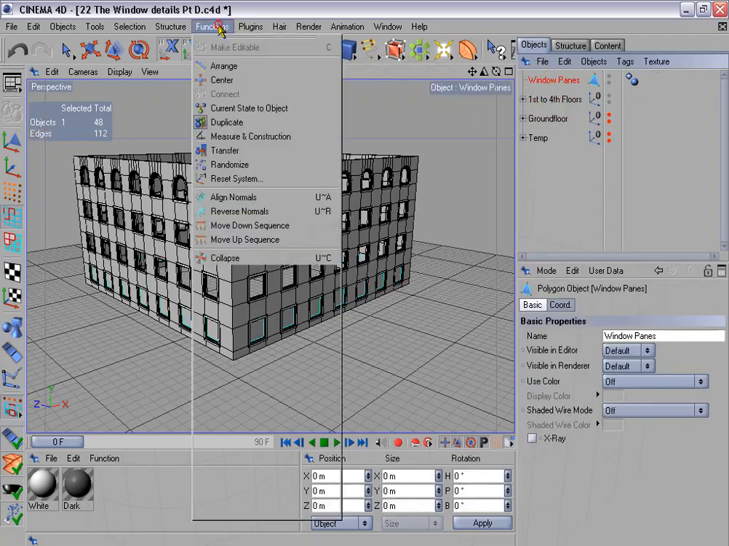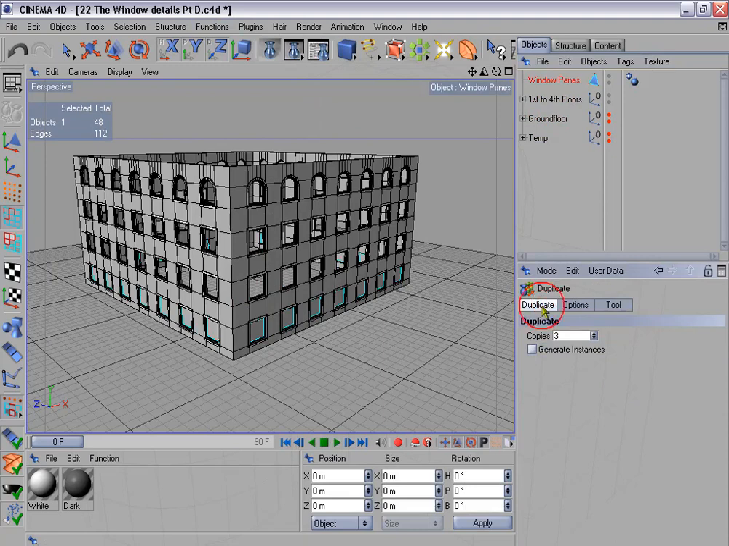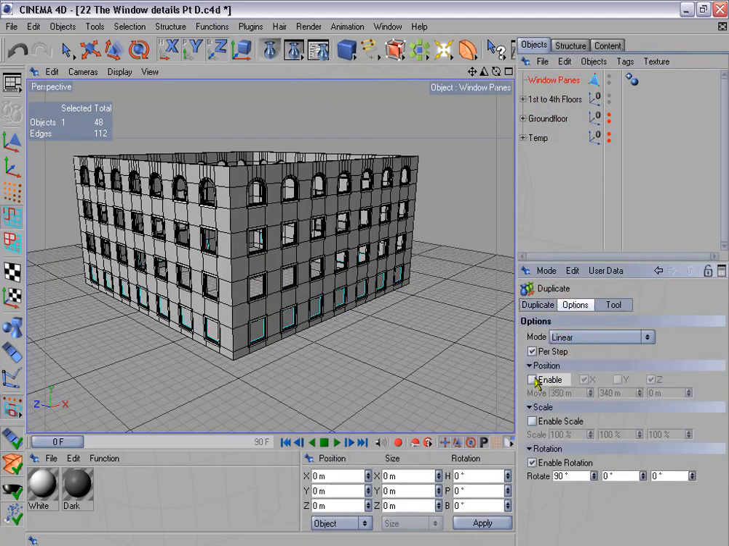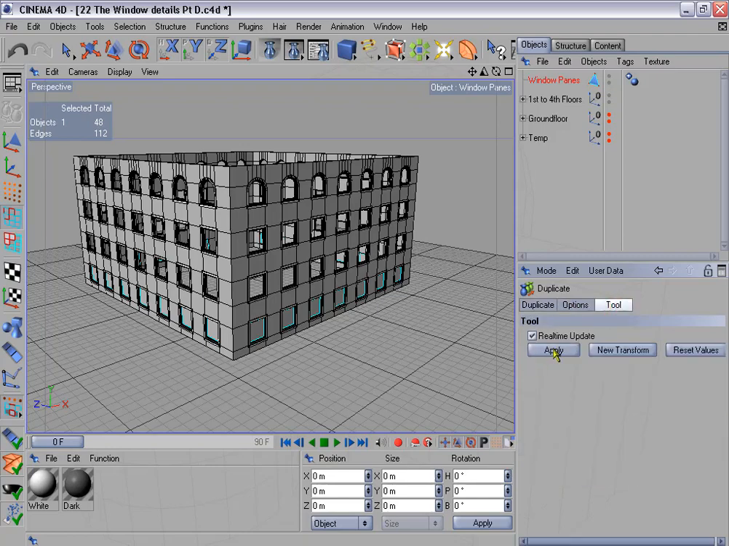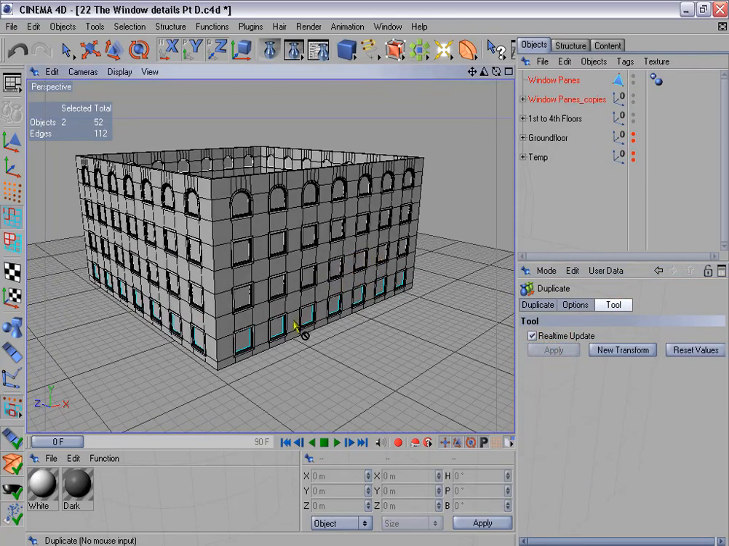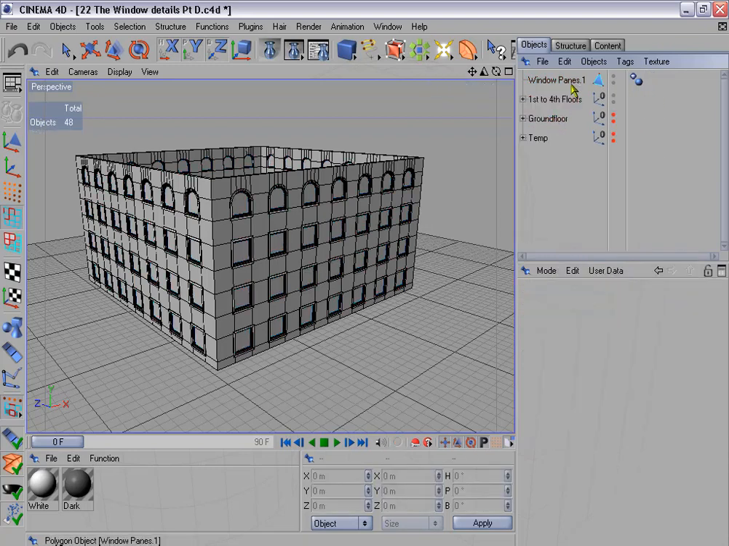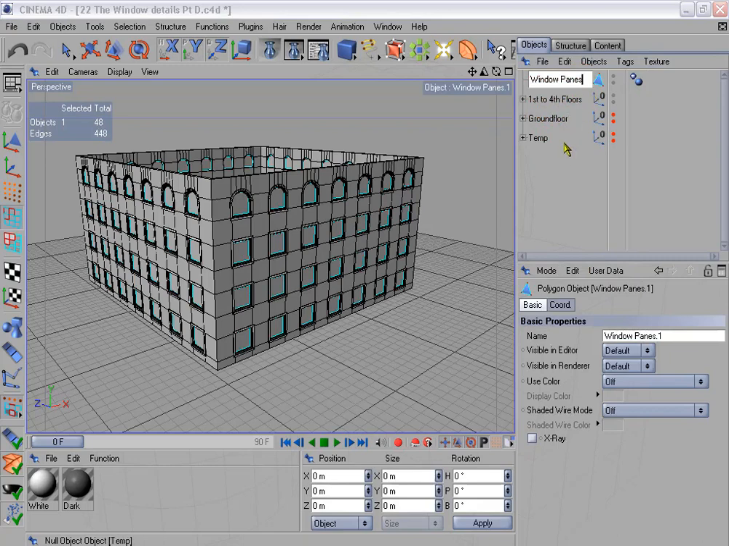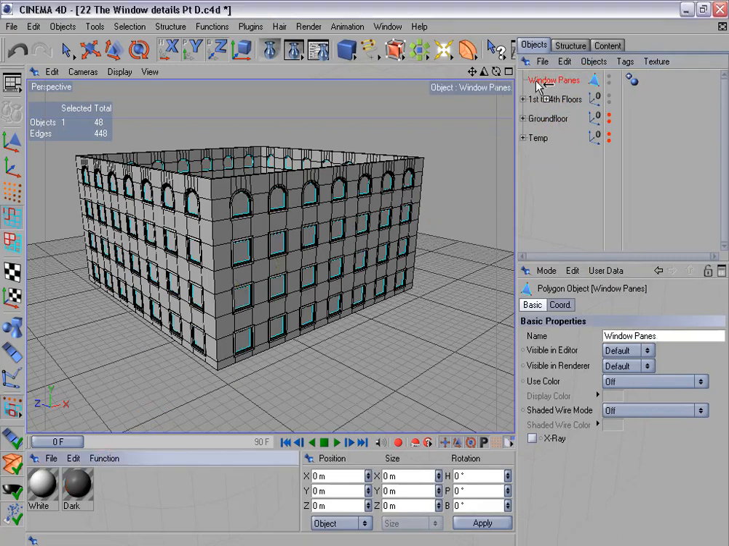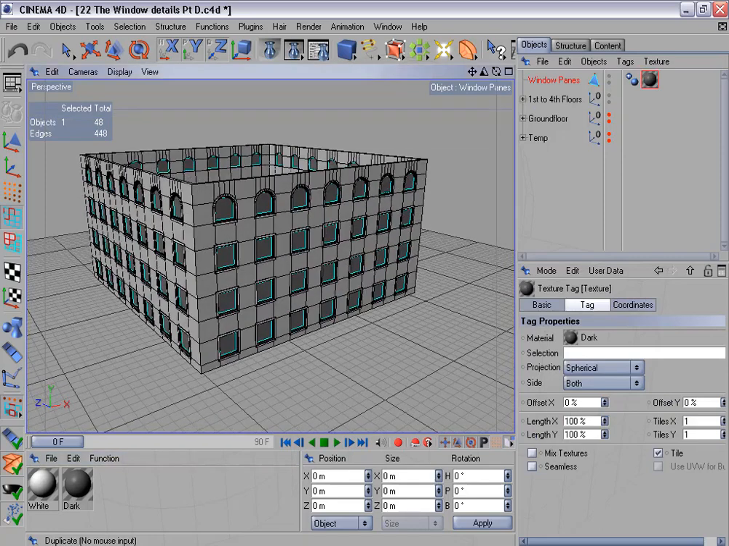Select our new object and duplicate once more. And again, we need 3 copies. And this time we need to enable movement on the y-axis, so I'm going to switch off the x-axis here, and I'm also going to deactivate rotation. Apply these settings, and this should copy the window panes to the other 3 floors. And again, I'm going to connect these window panes and delete these objects. Let's rename this one to window panes and drag this dark material onto this object.